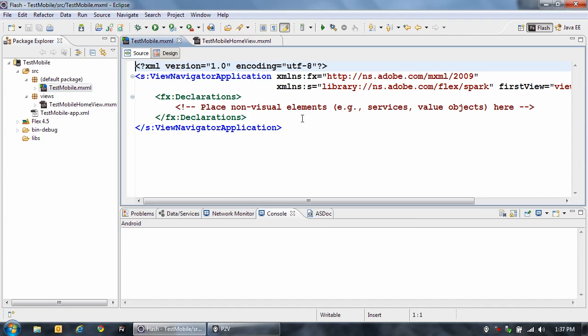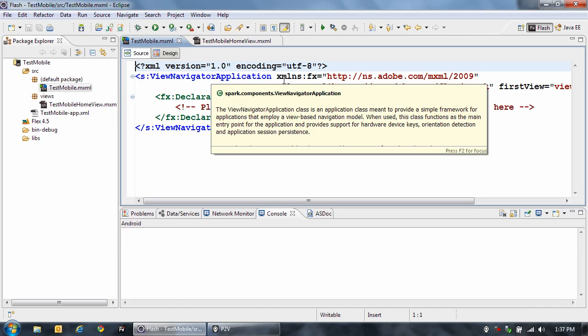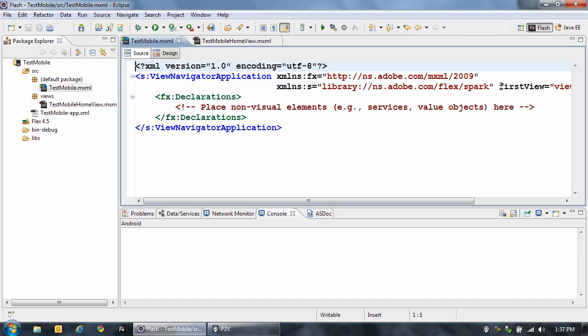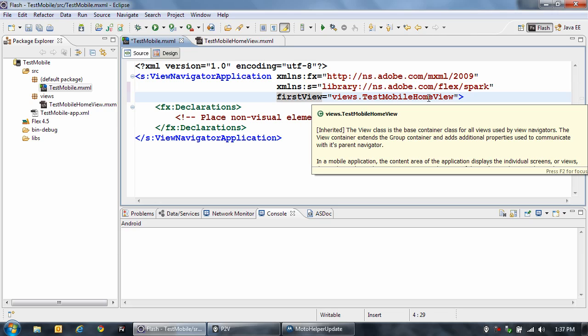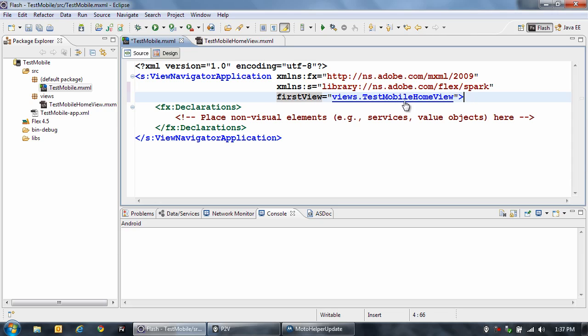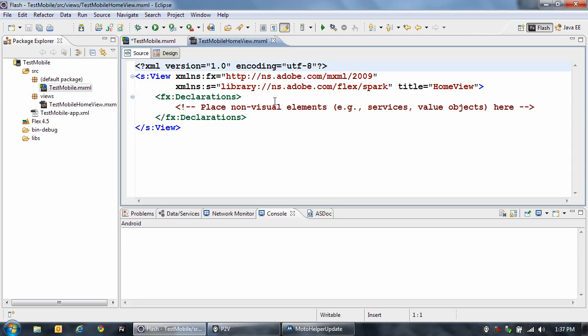So let's take a look at the main application here. This is the View Navigator application. What it does is give us a View Navigator inside of an application. For the View Navigator, we can specify the first view in this application. So the first view will be this Test Mobile Home View. So let's go check out that Test Mobile Home View.